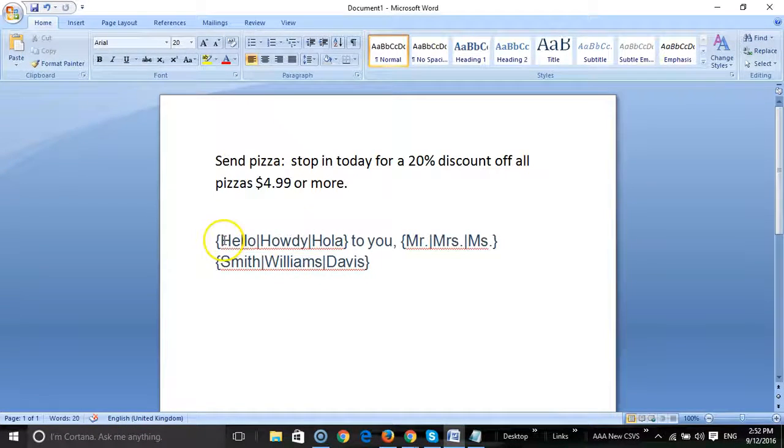So for example, it could be "hello to you," and the next text that goes out could be "hola to you." To do that, you use the open curly bracket to open the spin syntax, use a closed curly bracket to close it off, and then between each of the variations you add the pipe. So it's open curly, one selection, then the pipe, and then the next variation, etc. Please make sure if you have an open bracket to open the spin syntax that you also have a closed one.